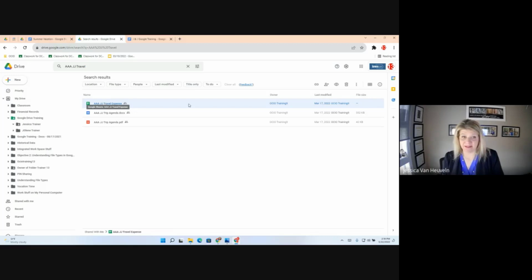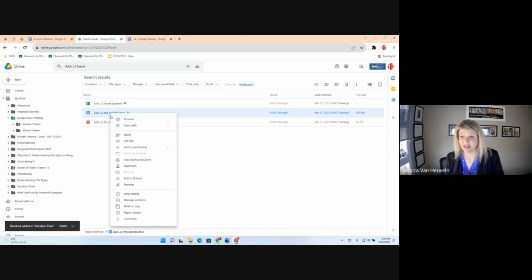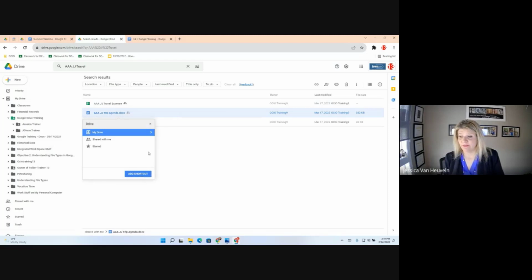This is not mine. Someone shared it to me. So this is a spreadsheet. I can drag it and add a shortcut. Notice it's a different icon this time. It's got the little shortcut icon. It's going to let me add a shortcut there as well, right? So that's one way. Same thing with this one. I could right click. I can add a shortcut to Drive. And this time I'm going to put it in my vacation one because that's my vacation.